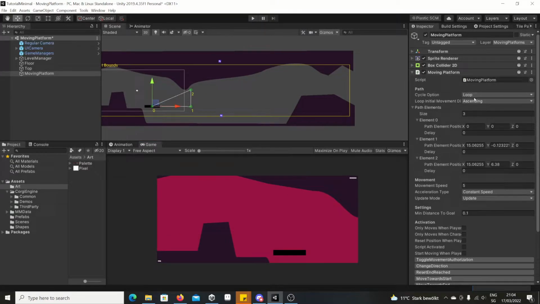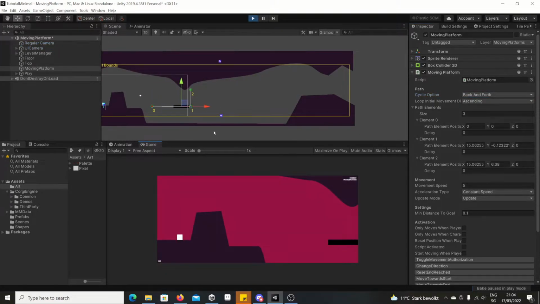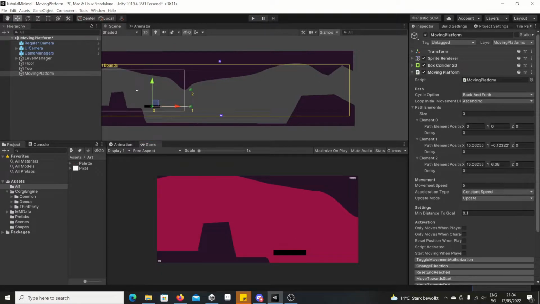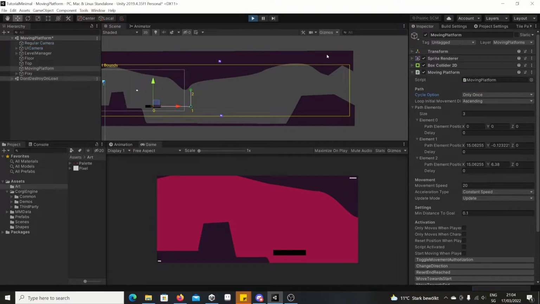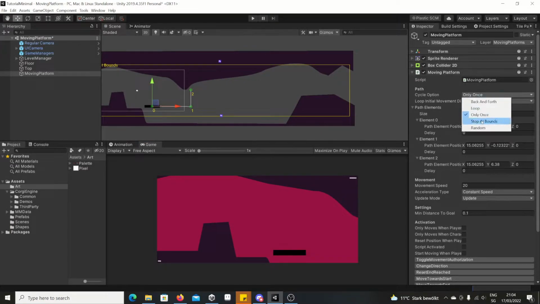If I would say just back and forth in here, then you see it will only go from 0 to 1 to 2 and then back to 1 and then back to 0. So I said I will change that. I don't have the patience for it. So the next one is, well, only once. I guess that is a very clear statement here. That's it. Only once. And stop at bounds.